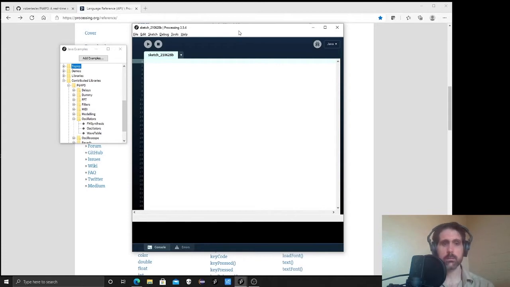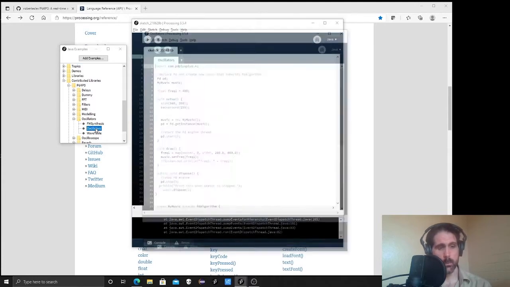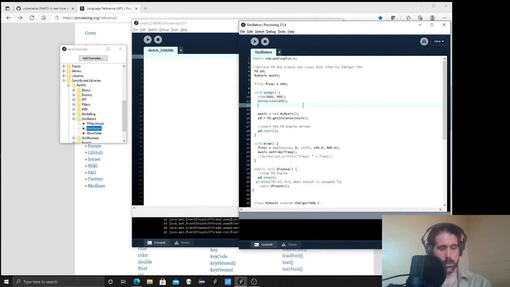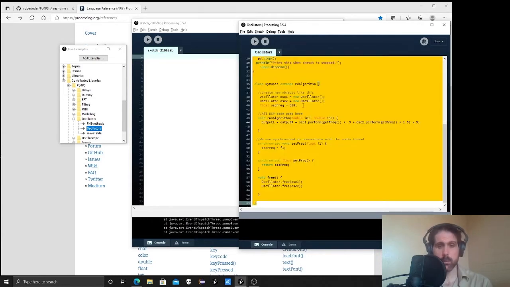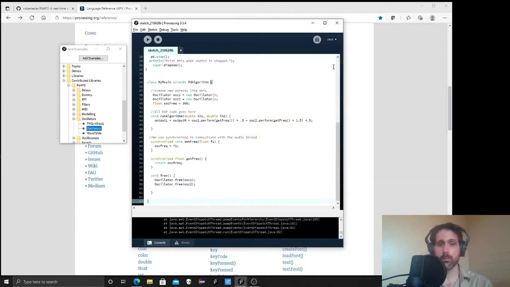Today we're going to talk about classes, conditionals, loops, and arrays using the Pd4P3 library and Processing. And we're going to learn how to program using audio and music. So today we're going to start in an empty sketch and we're going to go to the oscillators example. And we're going to take all this code, copy it, paste it, and we'll close that.